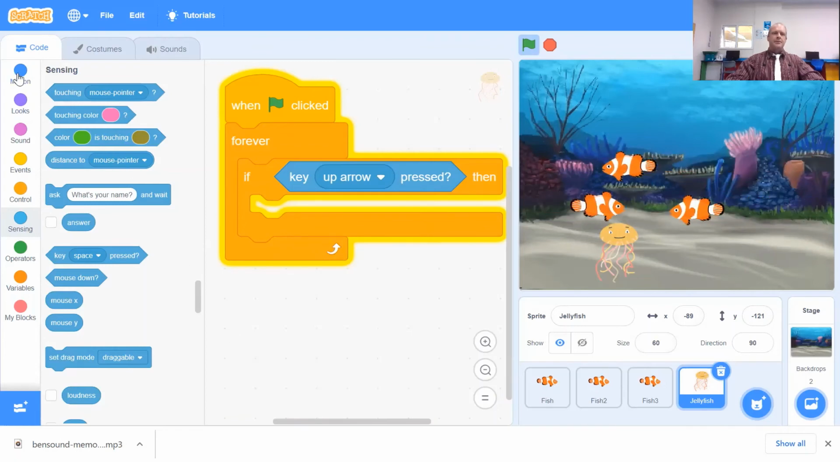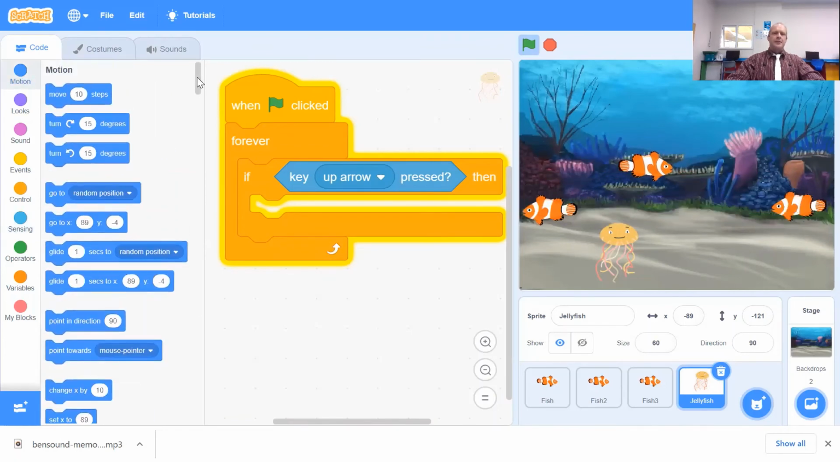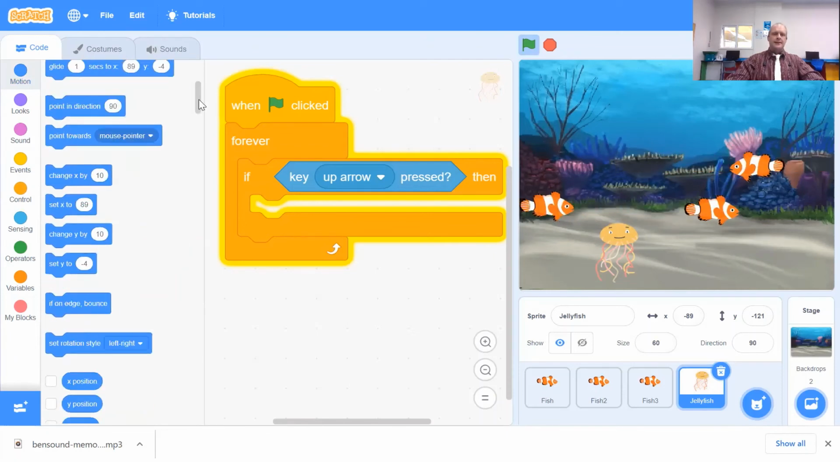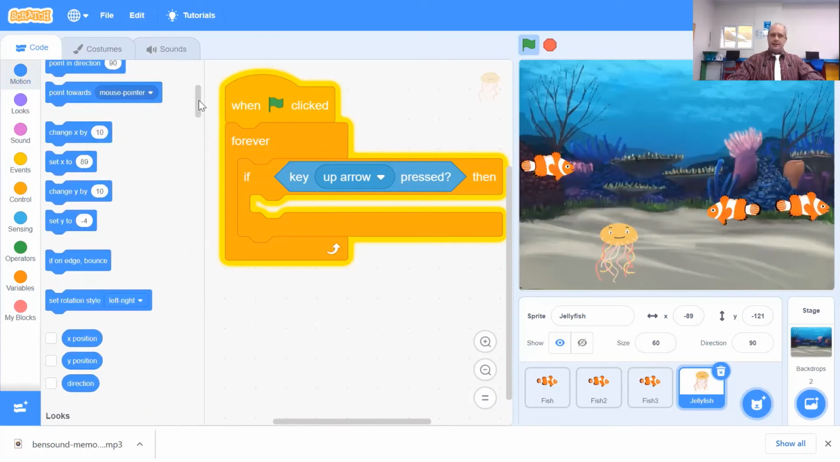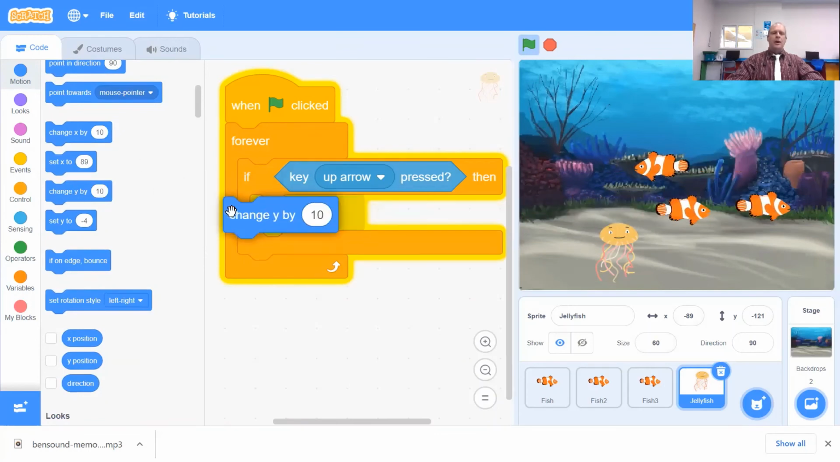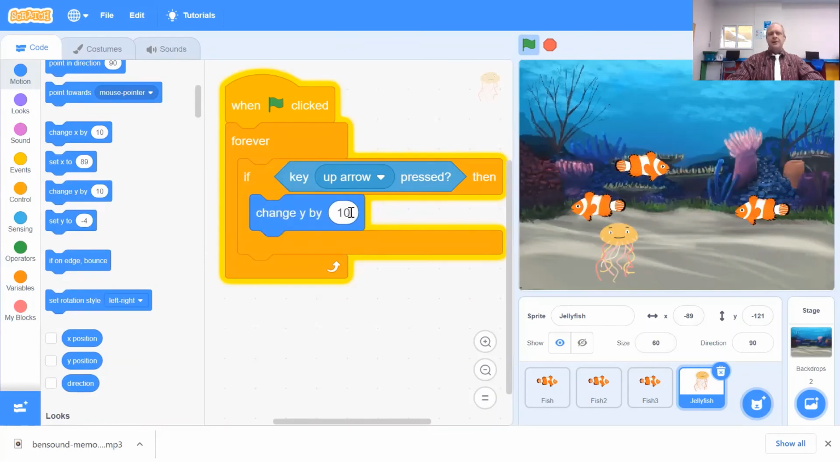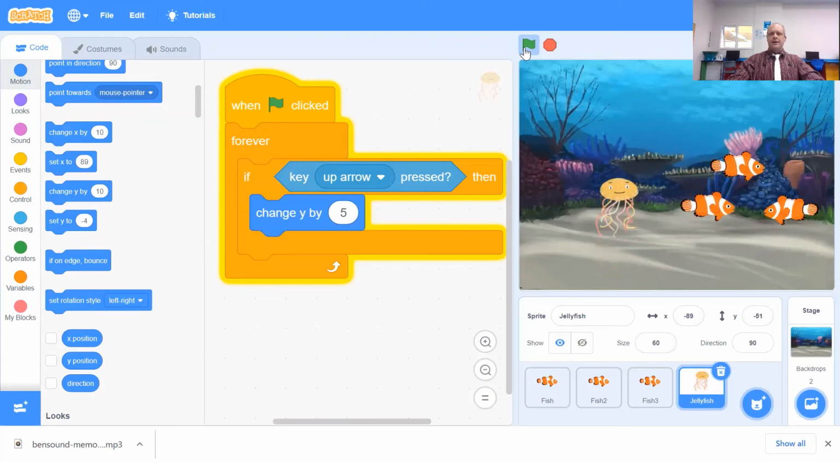Now I do that by going to motion, and I need to look at the X and the Y axis. Up and down is the Y axis. You need to change that. So I'm going to put change Y by, it says 10, I'm going to change it to 5 so he moves a little bit slower. And now I'm going to test that, so I'm going to press the green flag, and now my jellyfish goes up when I press the up arrow key.